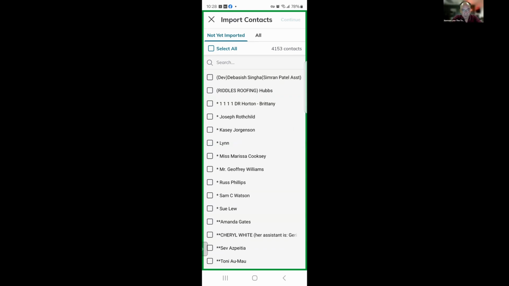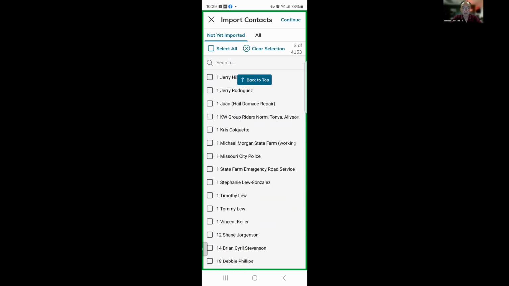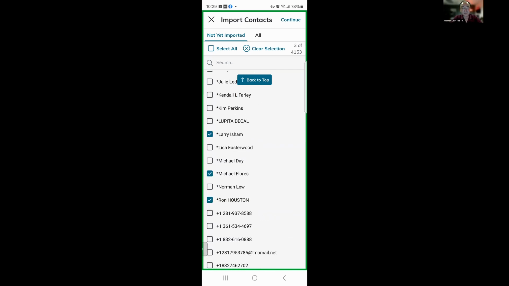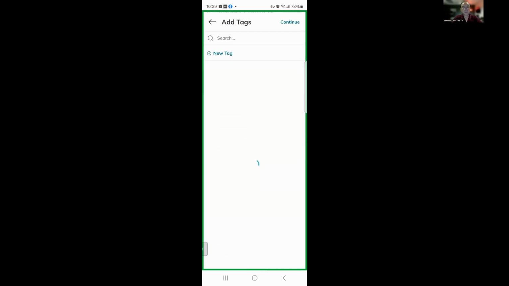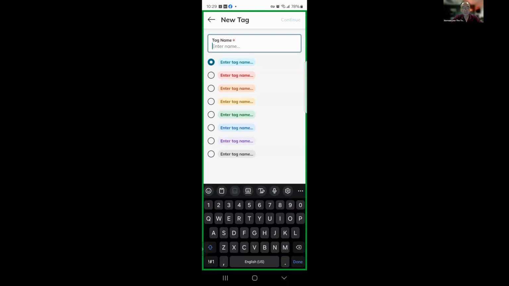And so what you're seeing here now is 4,153 contacts from my phone. I can import contacts directly from my contacts in my phone. And you can select them all, or you can select a few, but try to get at least 201. So at the top now, whoever you have selected, we go continue at the top. Do I want to add them as a tag? Okay, I'm going to create a new tag. I'm going to do test.